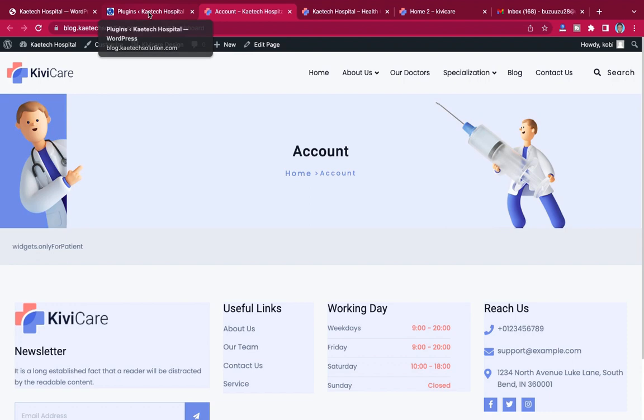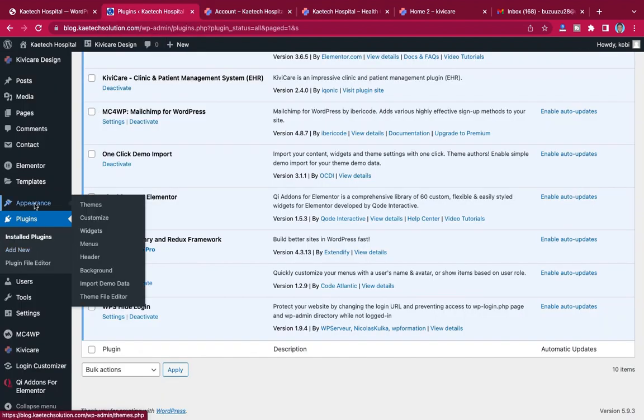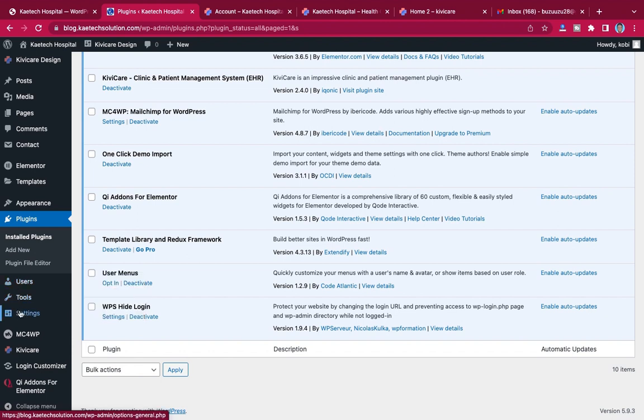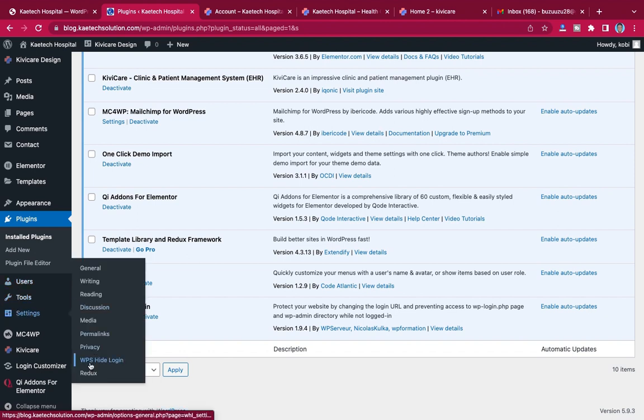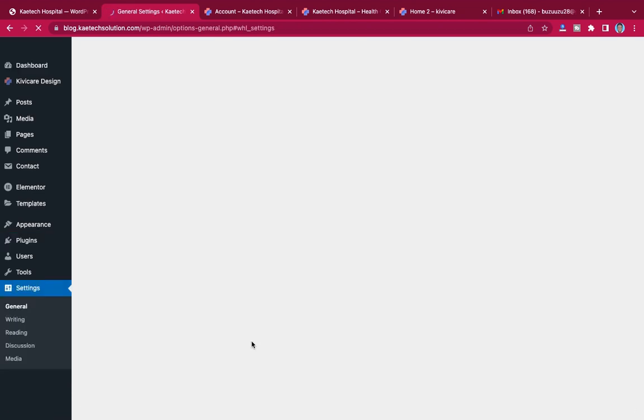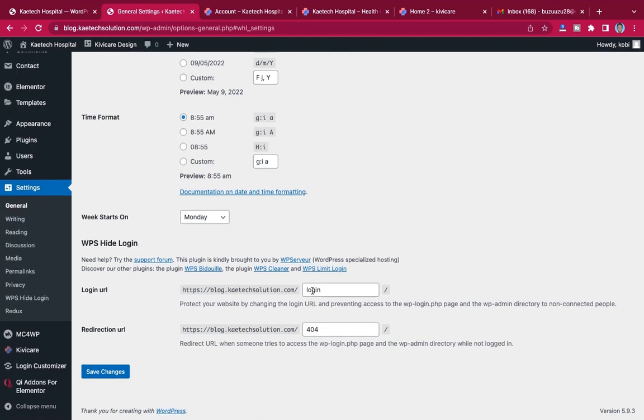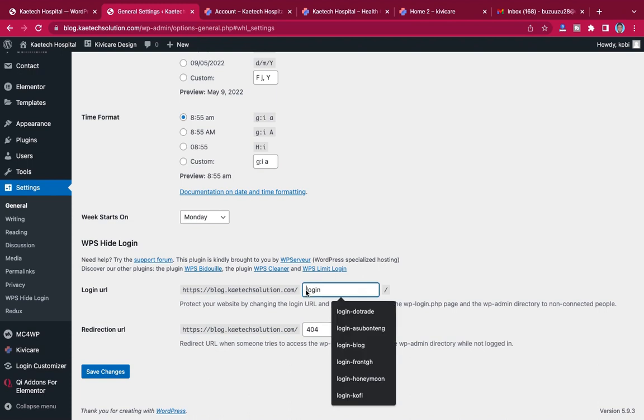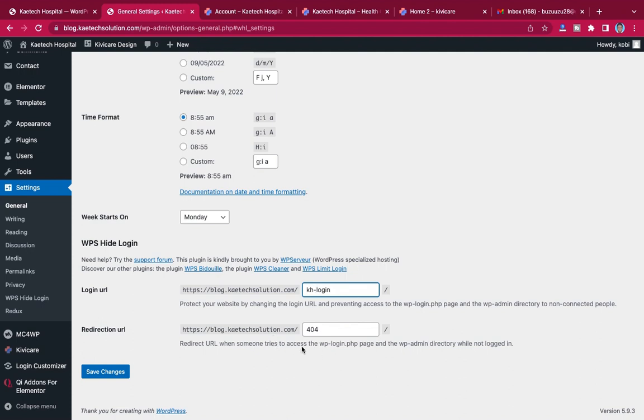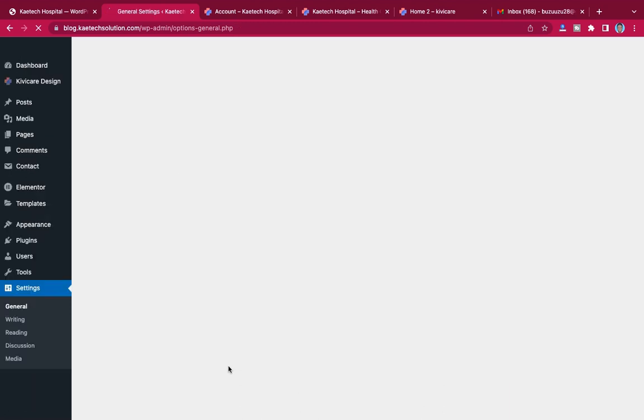So what we're going to do is go back over here and then go to settings over here. Now look for this one which says WPS Hide Login. Go over here and change the login details, because we don't want people to log in to the backend just like that, so we want to hide it. So I just want to say KH hyphen login. If somebody tries to use the WP login or the WP admin to login, it will give the person a 404. So I just want to save the changes over here.